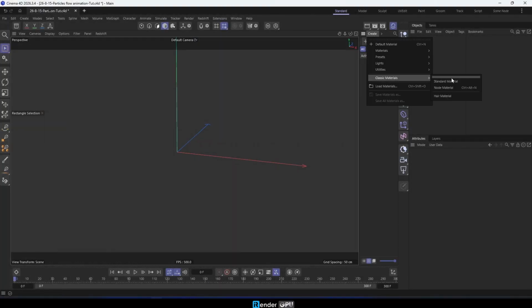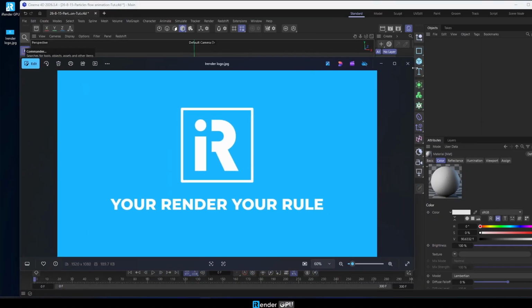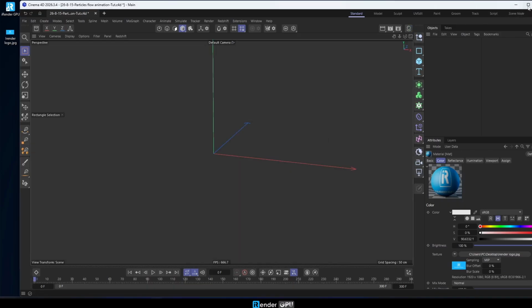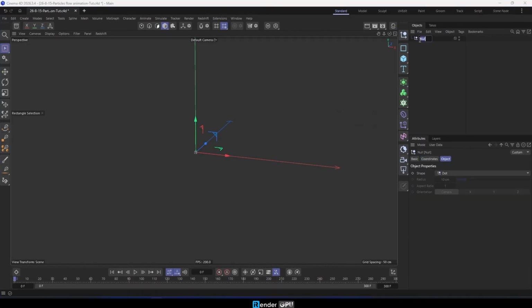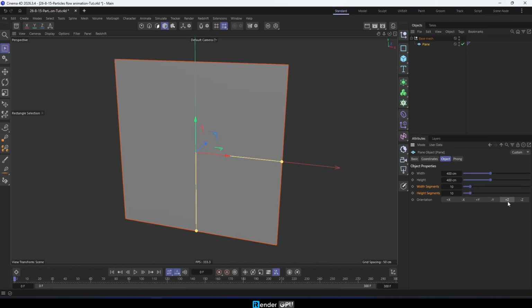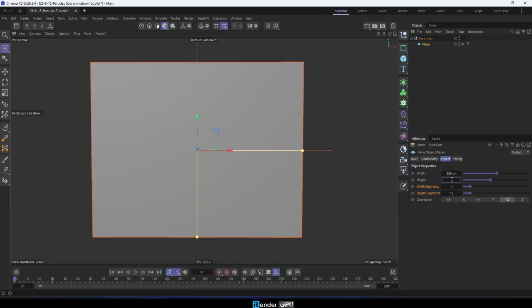We start by creating a standard material in Cinema 4D and loading our prepared image into the material's color channel. We'll need this for the steps ahead. Next, create a plane object and increase the height and width segments. This gives us enough detail to turn it into a flag flowing in the wind.